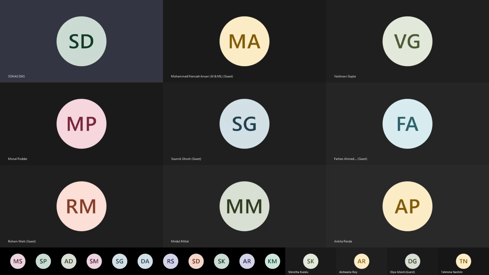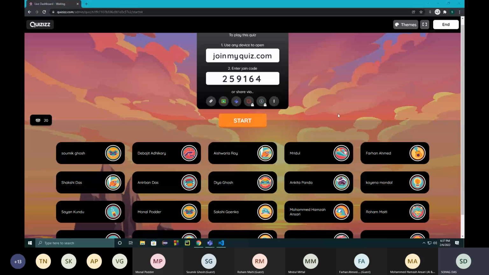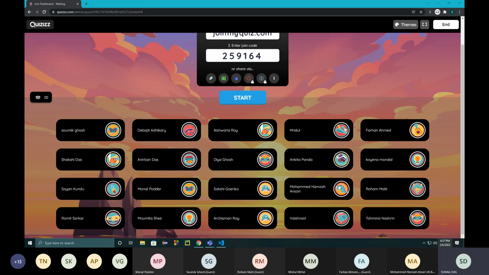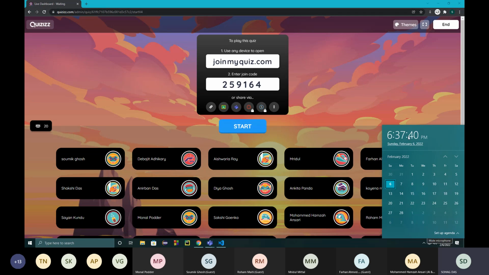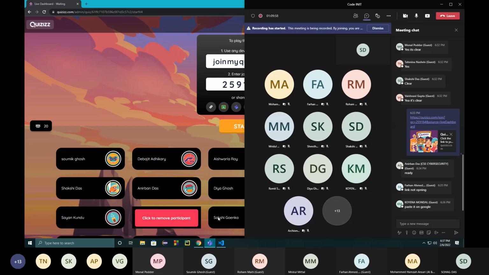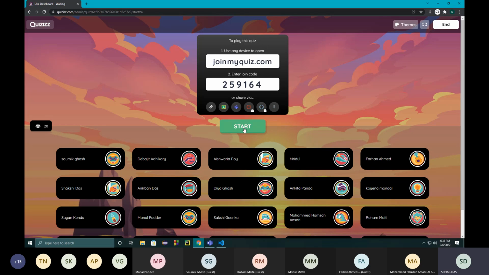Okay, the countdown starts when this clock becomes... You can't see my screen. Wait, I'll also have to share my screen so you guys can see the leaderboard as well. Okay, my screen is visible, I think. So you have 20 seconds to get ready. When it becomes 6:38, I'll start the quiz. So get ready. Okay, starting in 3, 2, 1.